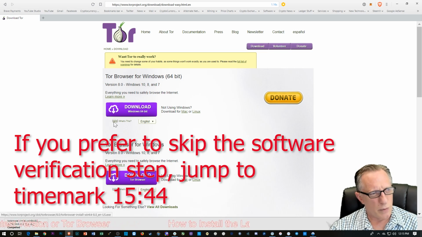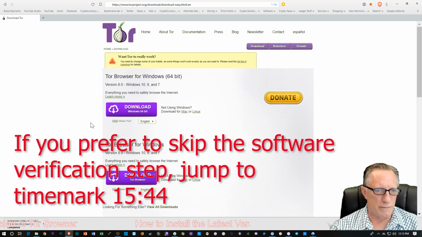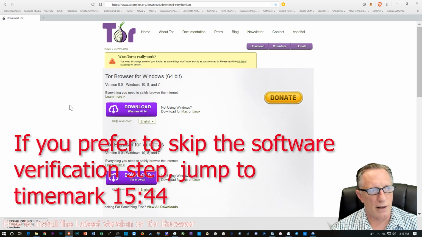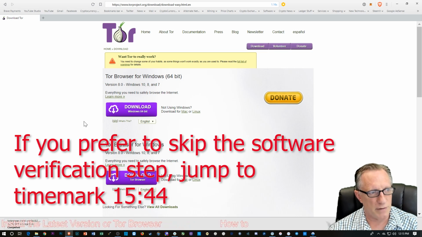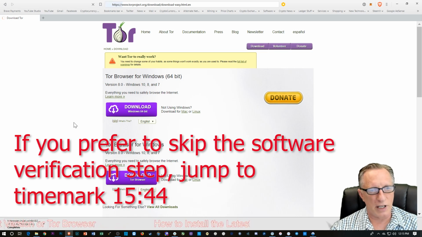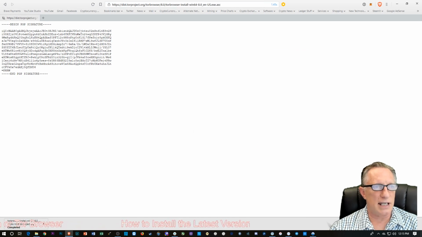But I always wondered what this was and sort of figured out what it is and how to use it. But it does make for a bit of a complicated process when you want to download and run the Tor browser for the very first time. So what is this thing, this SIG? All right. If we click on this SIG, you'll see that it's a bunch of gobbledygook.